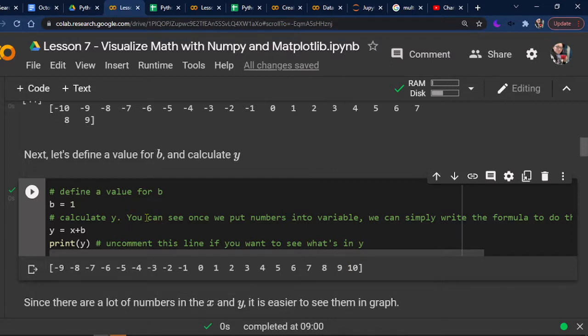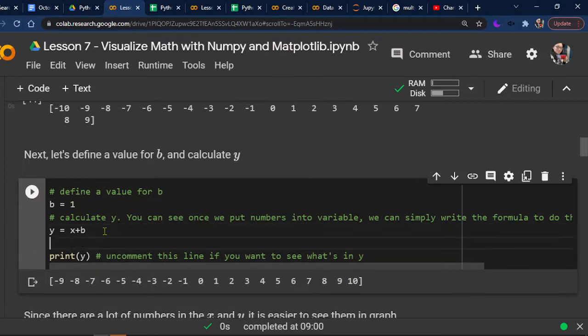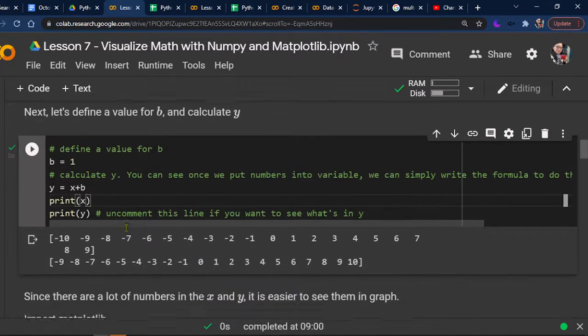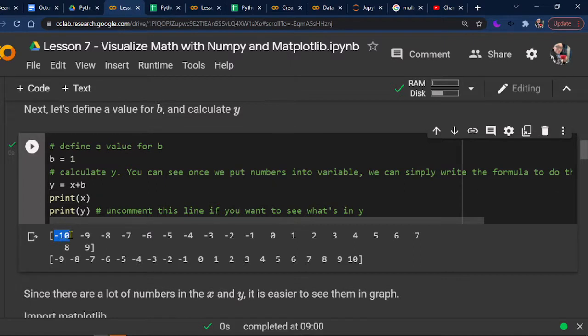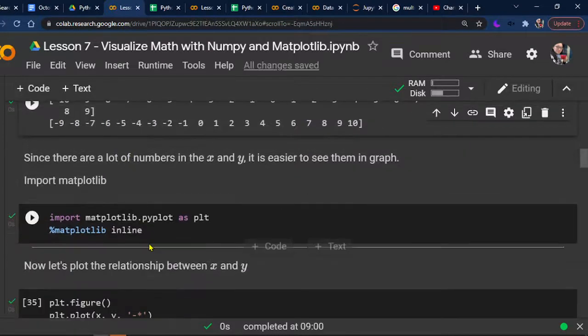Okay? So there you can see that if I print out both x and y, we see that we have a minus 10 for x, minus 10 plus 1 is minus 9. Okay? When x is minus 9, minus 9 plus 1 is minus 8, and etc. So we are calculating y for every value in x. And now we can use Matplotlib to visualize this equation.